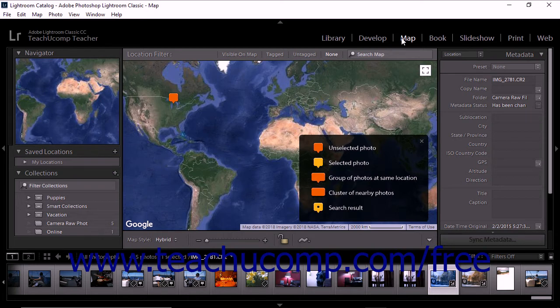The Map module shows you where your photos were captured using a Google map. When you take a photograph, most modern cameras, including cell phone cameras, record GPS coordinates within each photo's metadata. Lightroom Classic CC's Map module uses GPS coordinates from a photo's metadata to plot the photo on the map. Even if your camera doesn't record GPS coordinates, you can add locations manually using the Map module. It's worth keeping in mind that you must be online in order to use the Map module.